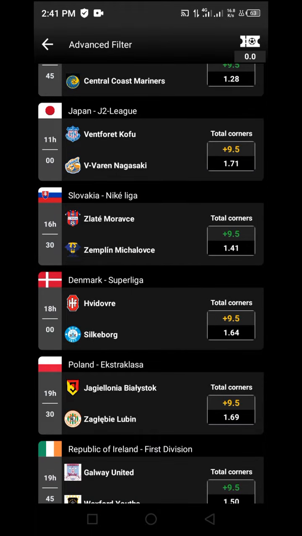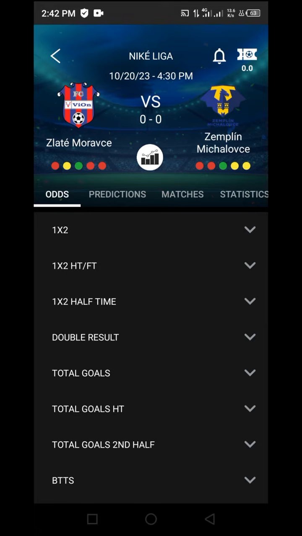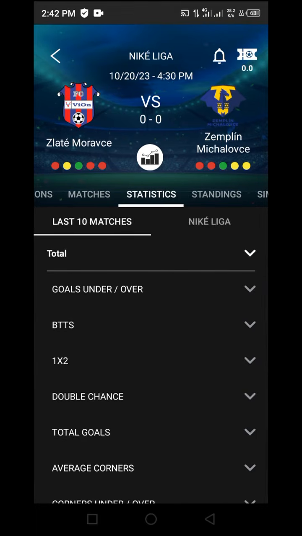If we want to choose based on 7.5 or 8.5 or 9.5 corner kick, it is going to depend on the analytics from the inside that we are going to follow. And now we are going to be taken to the inside that looks like this. The first step you want to take once you are inside here is to locate an area that says statistics and click on it directly.